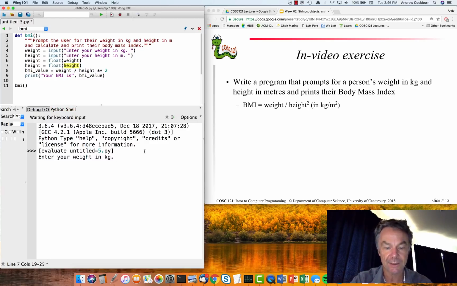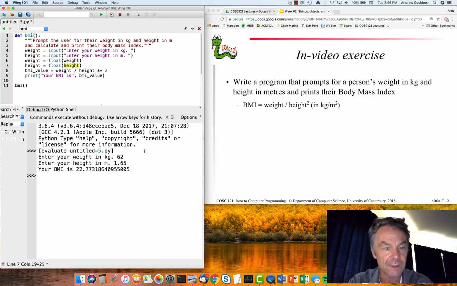So, enter my weight in kilograms. I'm 62. And my height is 1.65 or thereabouts. And successfully now, it's calculated what my BMI is, so I'm pretty happy with that. Hopefully you managed to get somewhere near that, and hopefully you saw something of how I've gone about building up this program, including thinking about what the purpose of the function is, what parameters it needs to receive, and the conversions of the types within the program. Thanks a lot.